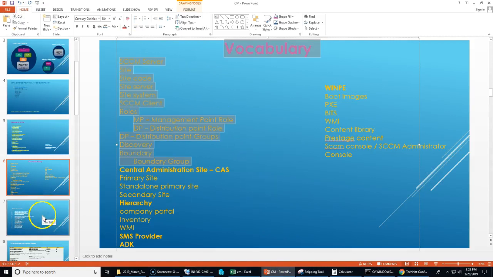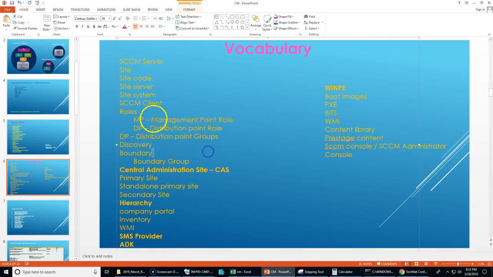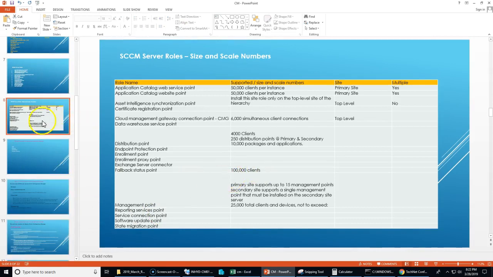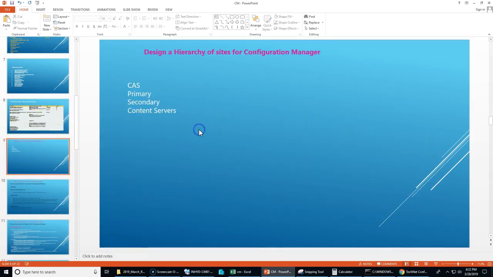We also learned there are something called roles, like MP, DP. There are actually 17 different roles at this point of time. We also talked about scaling of the servers, the server types. While doing the installation, you have CAS as the top level, which follows the sunflower model. It can have a child as a primary, and a primary can have a child as a secondary, but a secondary cannot have a child.